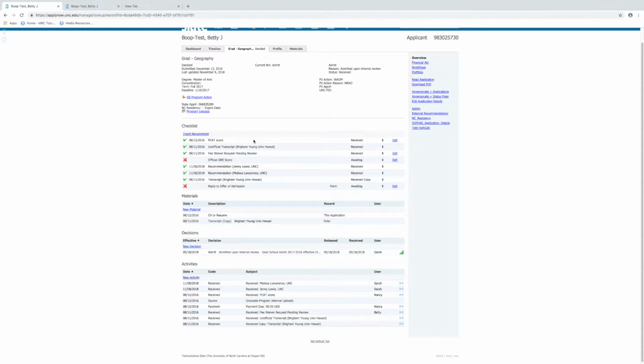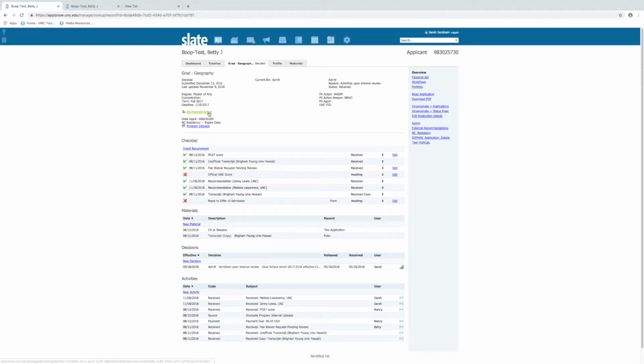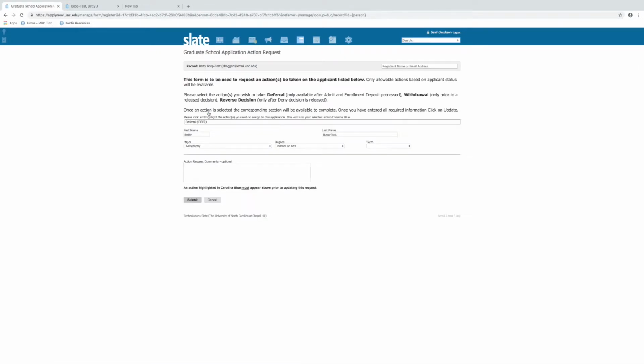A few more things to point out here. We had this GS program action link. This is where program users can go to either request to withdraw an application at the applicant's request. That's before a decision has been made. You can request to defer an application here, or you can also request to reverse a denied decision to an admit. So only the options that are available for an application based on its status will be available.